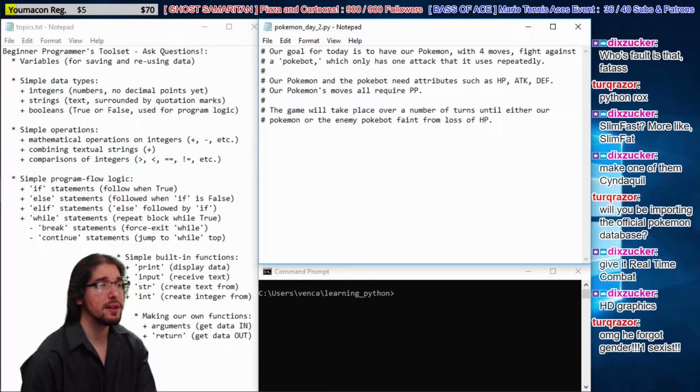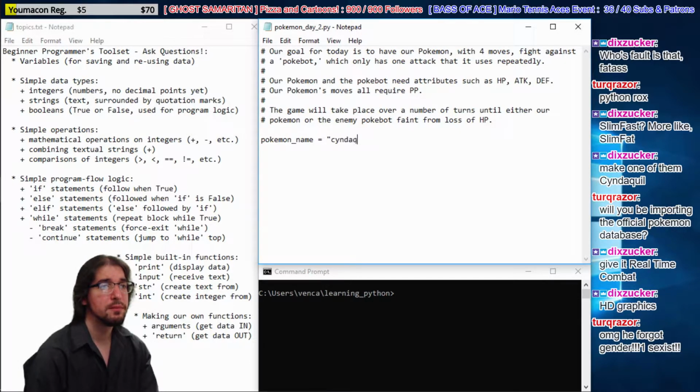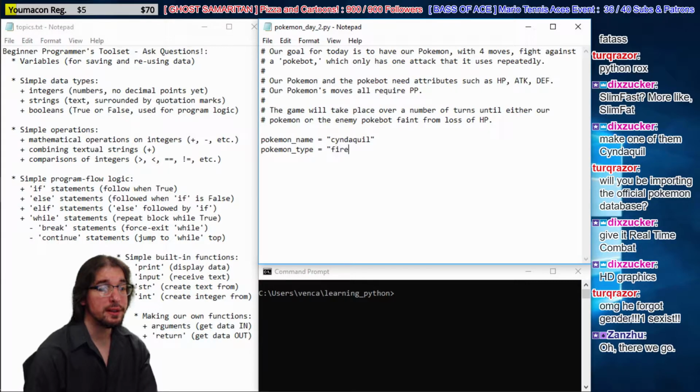We need a Pokemon. Let's give our Pokemon a Pokemon name. We're gonna call him Cyndaquil, right? And Pokemon type, he'll be a fire type.